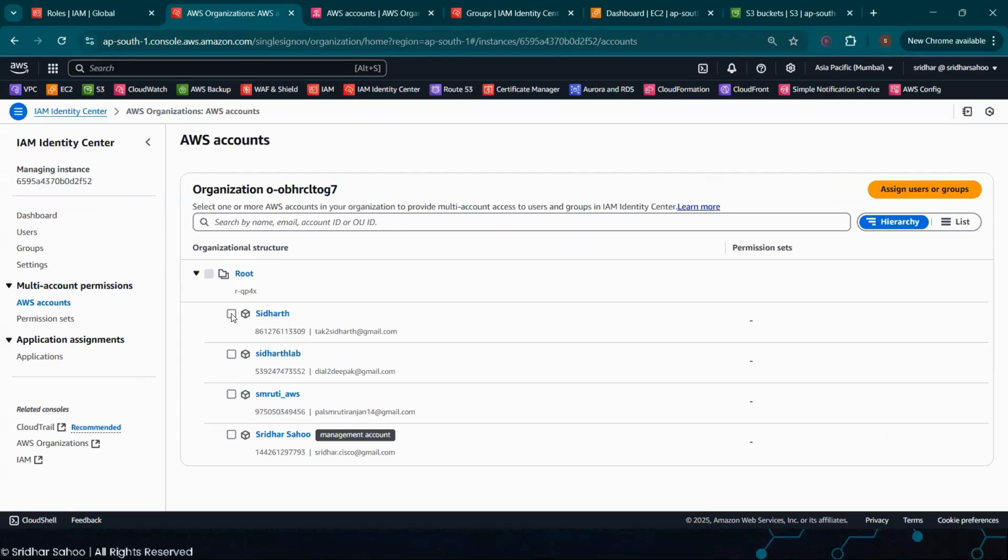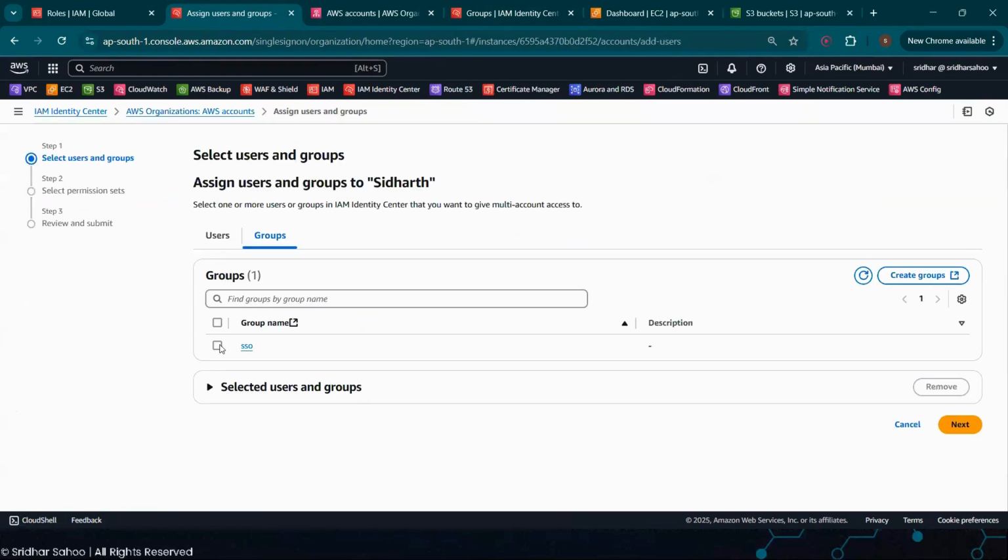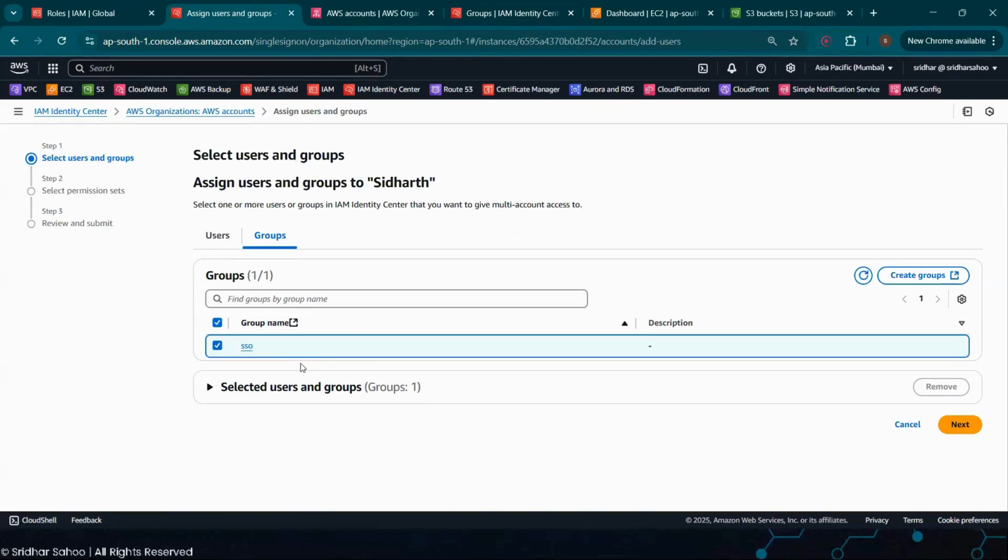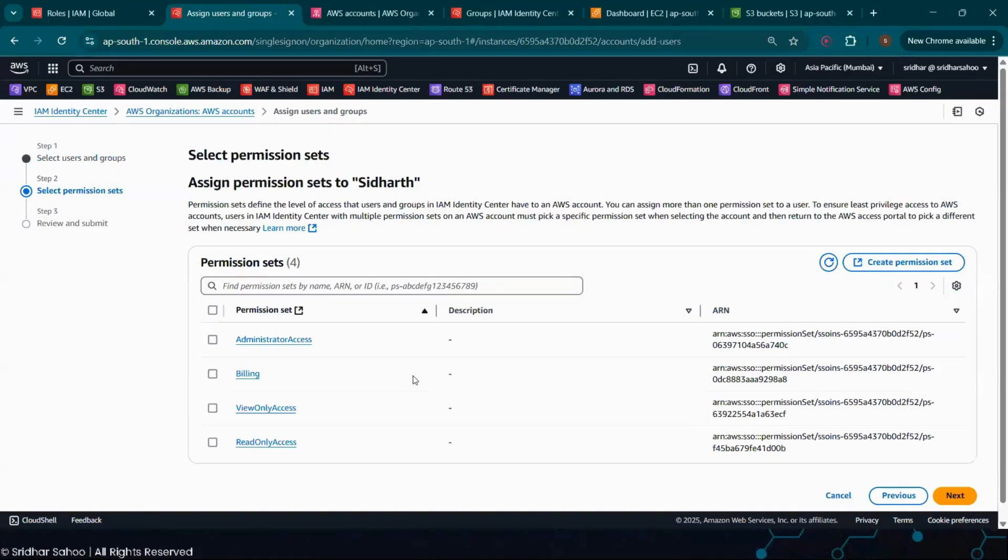Go to your AWS accounts. Let's say I'm going to assign those users. I'm going to assign these two users, Surya and Sidhu. Click on next. Okay. Now Surya and Sidhu are the users.